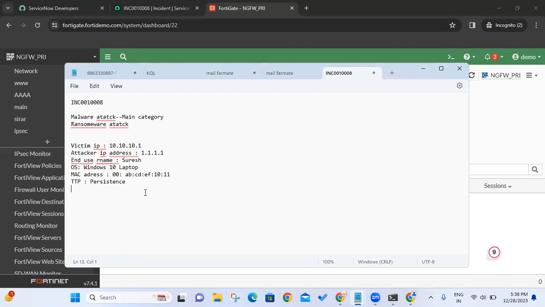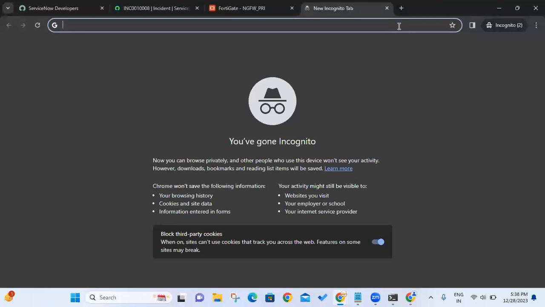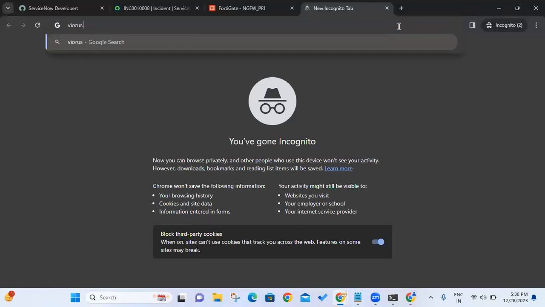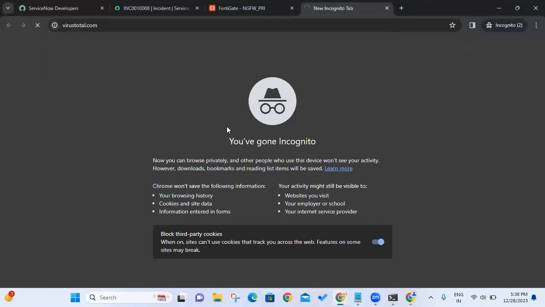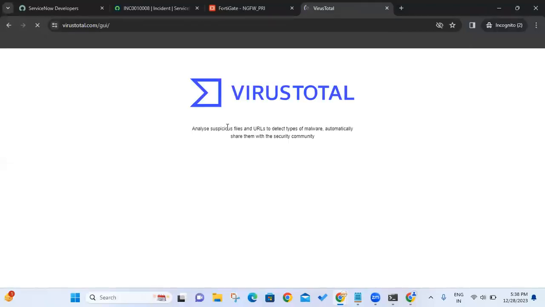Okay. Now you have gathered everything, you have to do the investigation. This is the attacker IP address. Take this attacker IP address, and you can go to any one of the reputation tools, for example virustotal.com. Now I'm showing the investigation directly.